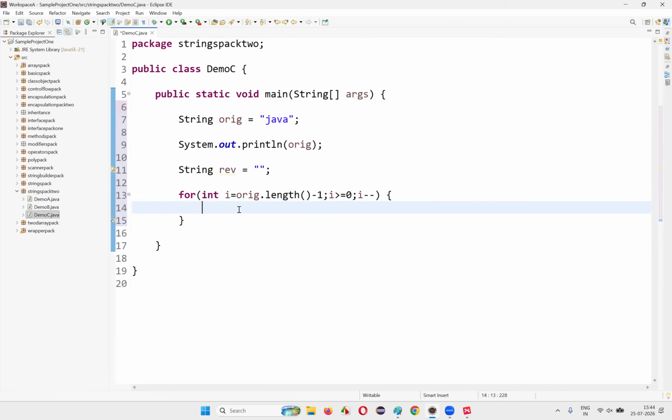So i minus minus. Here, what I'm going to do is, in every iteration I am going to say rev is equal to rev plus, and here I am going to say orig dot charAt of i. Like this I'll write the logic.